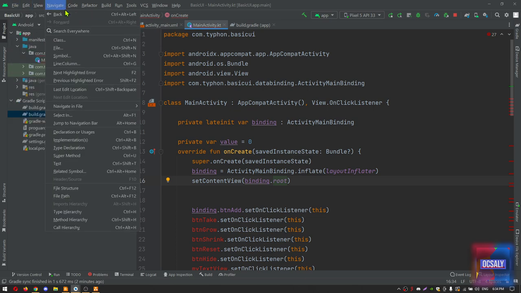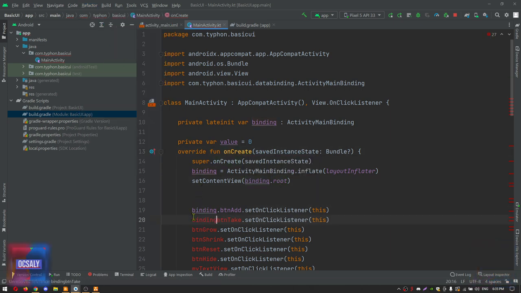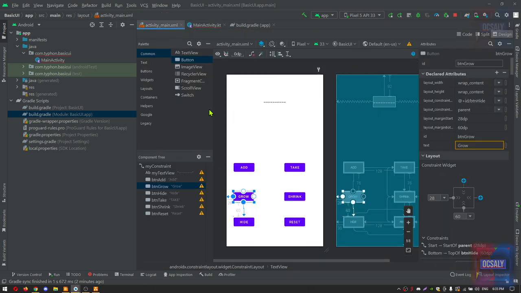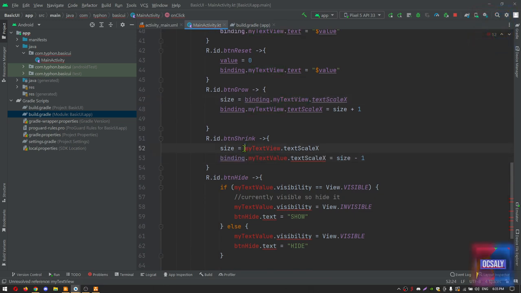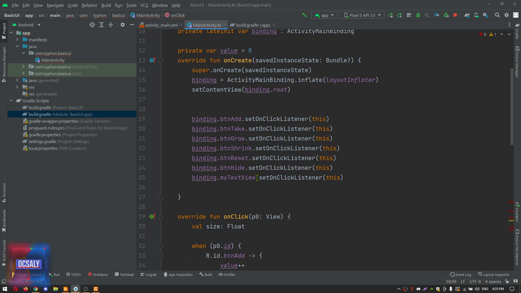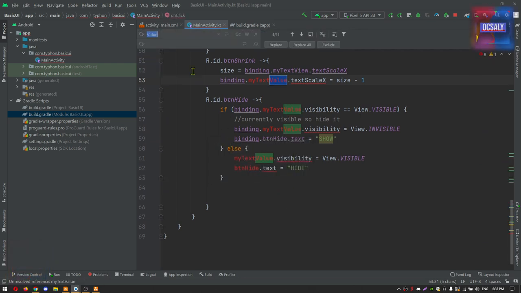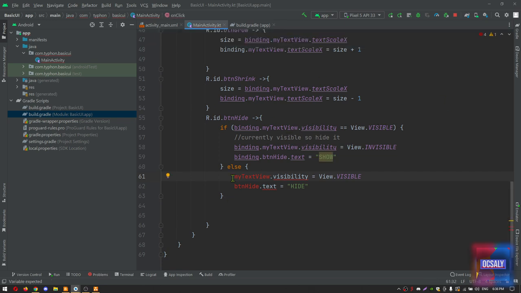Now we can edit the code. We write binding and copy it to all of our buttons. Also for myTextView: whenever an item on the UI has an ID, we can use binding to edit and manipulate it. Now, instead of myTextValue, we need to change it to myTextView. By pressing Ctrl and R, you can change these values massively. For example, I change myTextValue to myTextView and replace it, and as you can see, all our problems are gone.